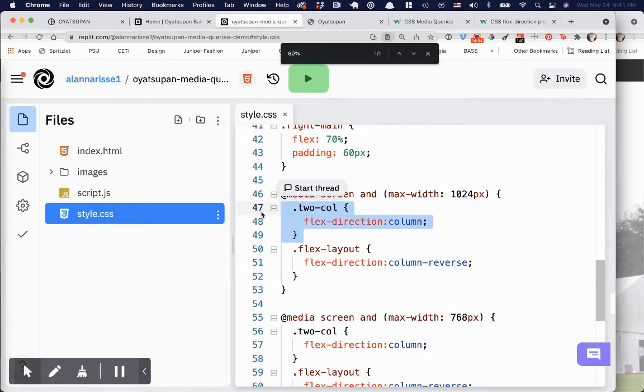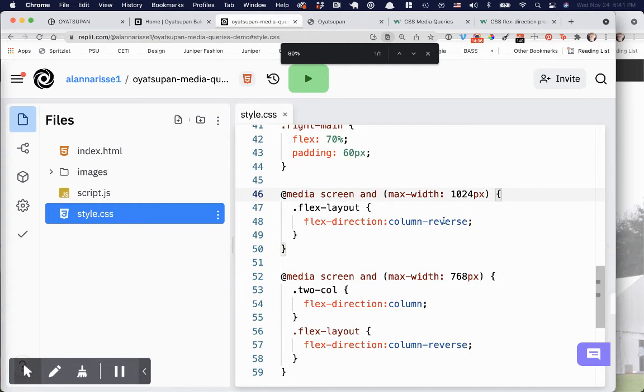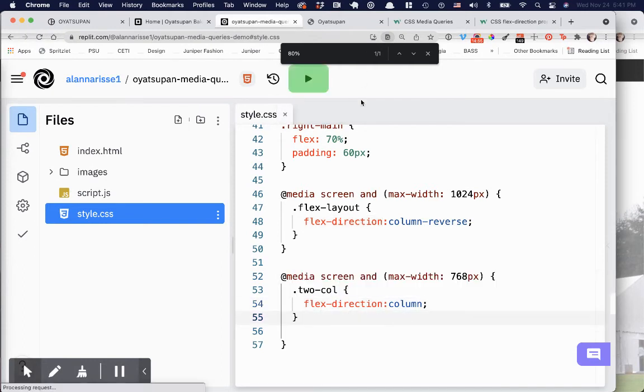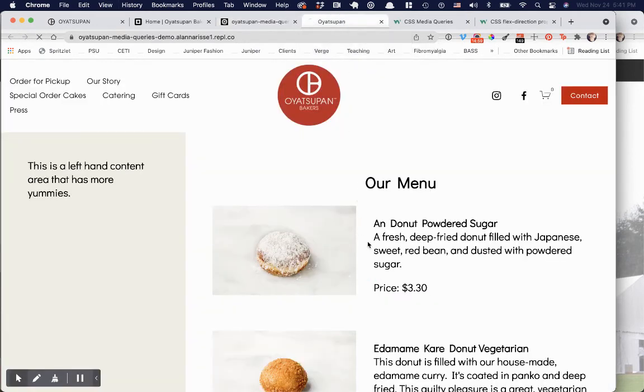So that's this flex layout. If it's 1024 or smaller, then do a column reverse on flex layout. And then we don't need this anymore because we've already flipped that. And then when it gets to 768, change this to a single column by doing flex direction column. Okay, so let's refresh and see if that works.